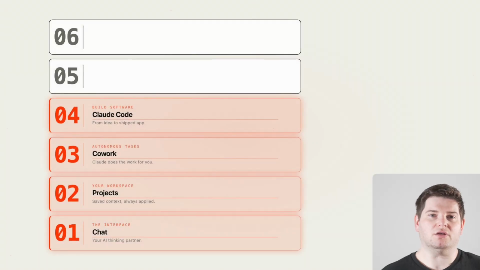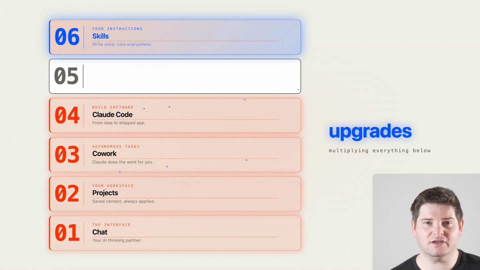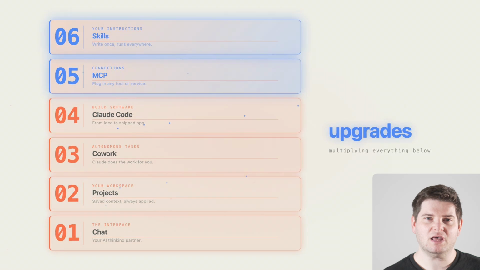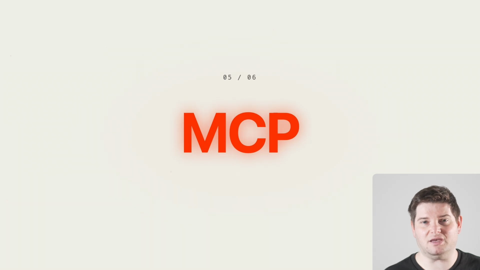All right, those are the 4 ways you actually use Claude. The last 2 aren't products exactly, they're more like upgrades, and they make everything I just showed you significantly more powerful. And the one most people will probably find the most useful is layer 6, skills. But skills don't make sense until you understand layer 5, MCP. Because MCP is what gives Claude access to everything else in your life.